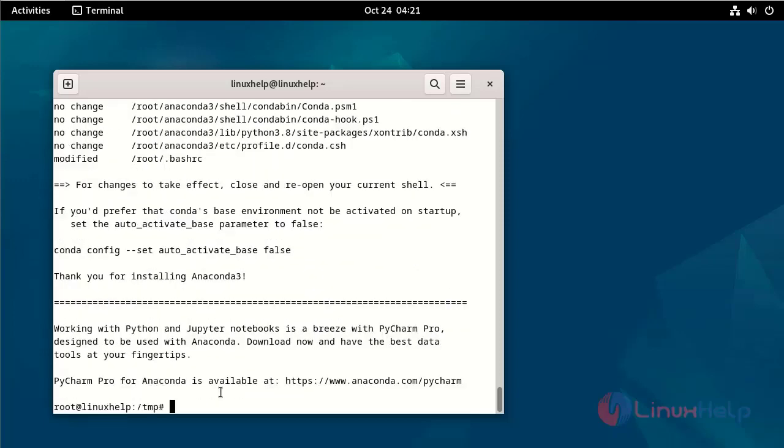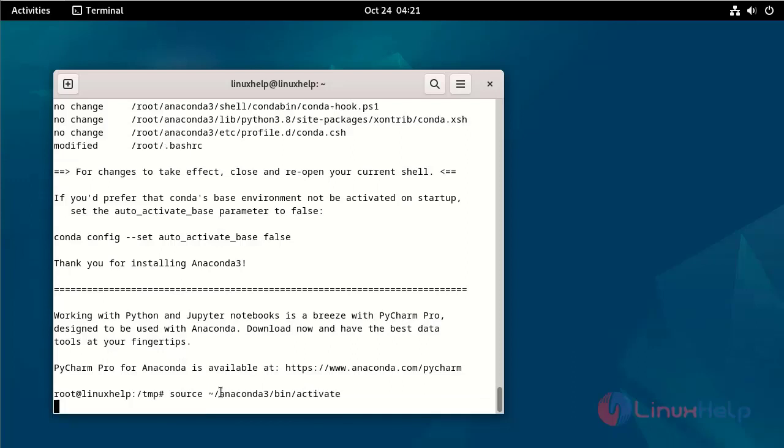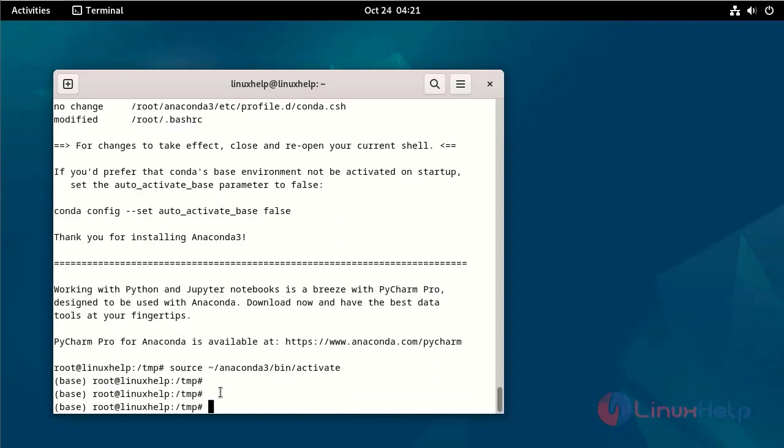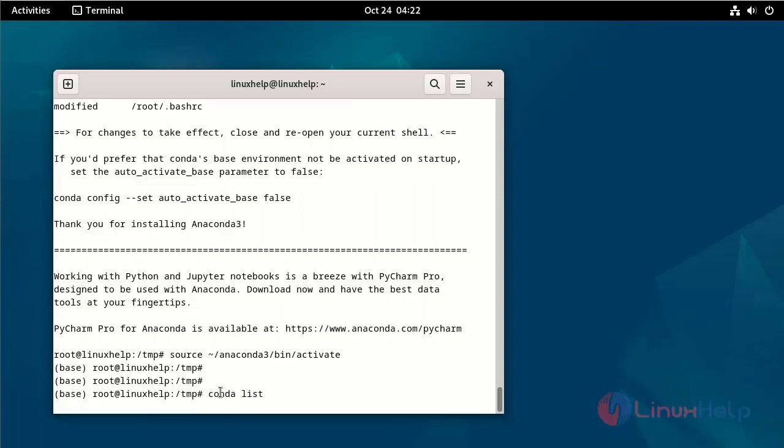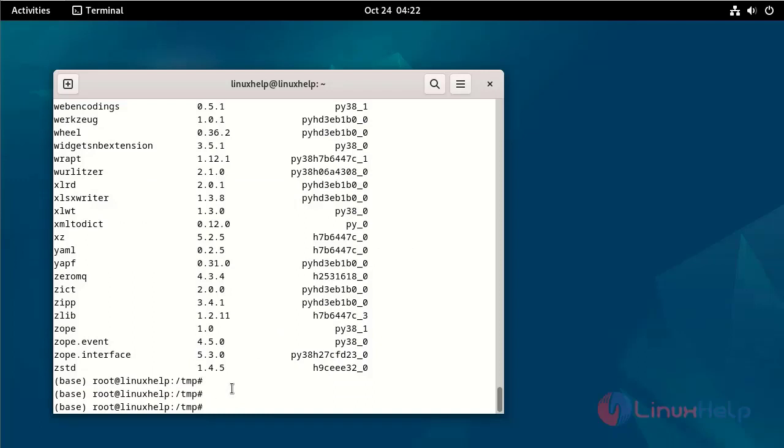Complete the installation by using following command. Test the installation by running the following command. Create an environment named mynv by using following command.